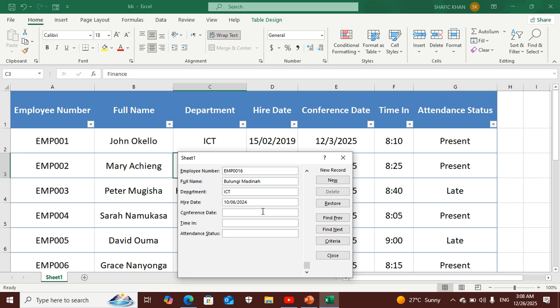You can look at the conference date. This is 12. Try to compute it so fast. We can leave out the time. Then we select, and when you press Enter, this individual will definitely be part of us.